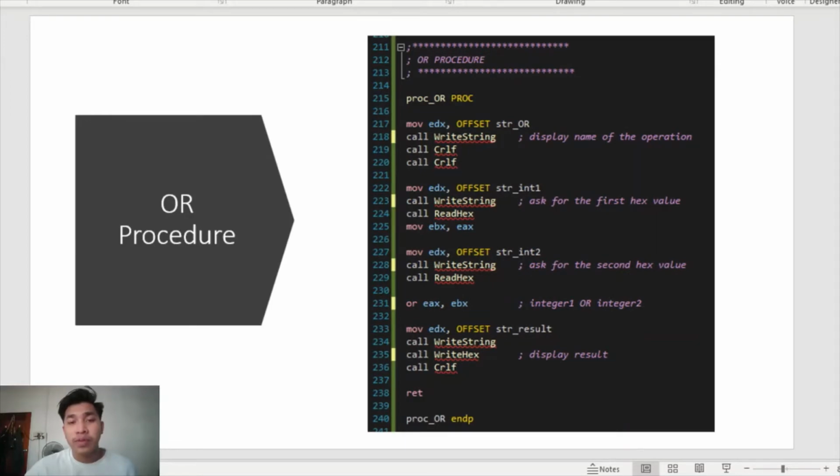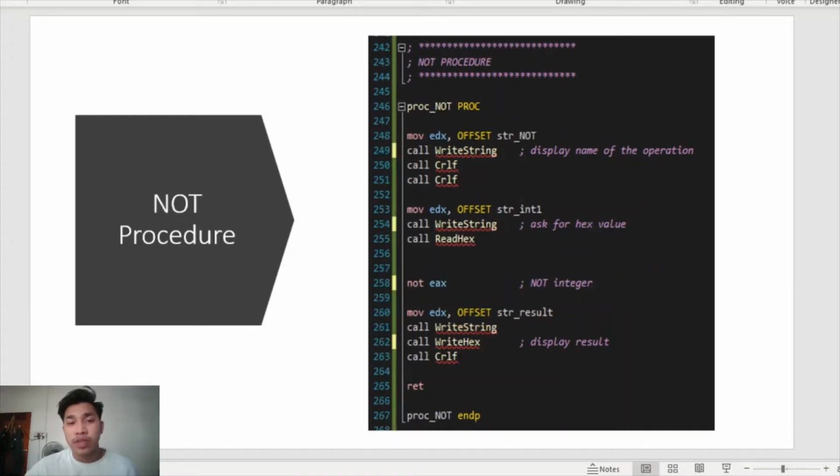Okay, the OR procedure is basically the same as the AND procedure, but the only difference is we're using OR, not AND. Alright, and then we move to the NOT procedure. For the NOT procedure, first we display the name of the operation, which is the NOT operation, and then we only ask for one hex value, which is to undergo the NOT operation. Okay, and then the resulting value will be shown using the WriteHex.